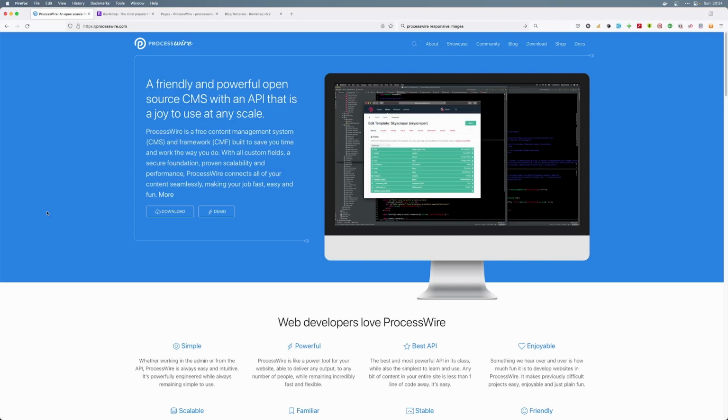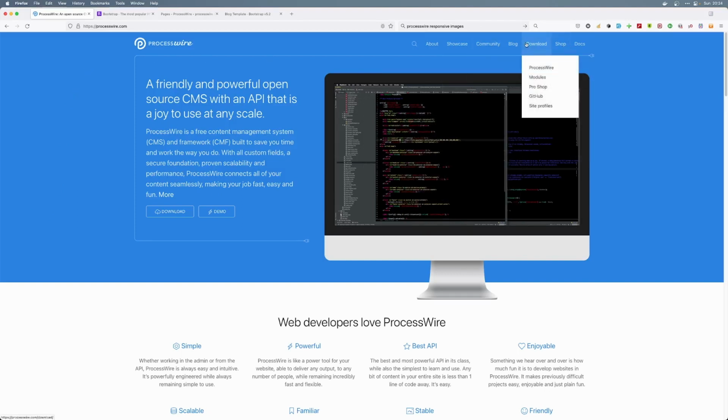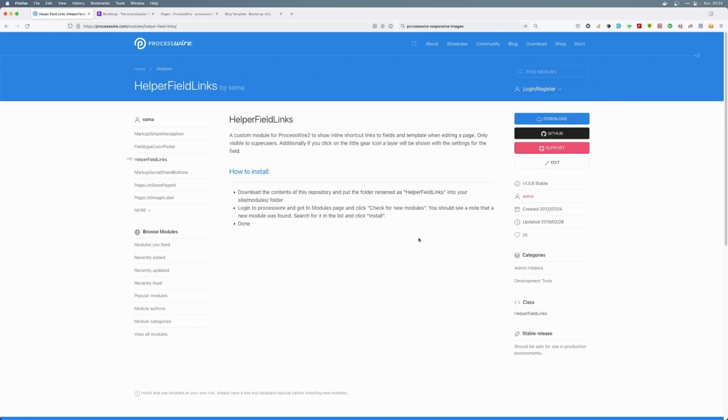So first we will start with Helper Field Links. This is a very nice module you should really use. So how do we get to this? Let's go for our download here on ProcessWire Modules. And here we can now look for this helper, and it will give us already the link to Helper Field Links, which is done by Soma. And now we have to get the class name. I copy the class name.